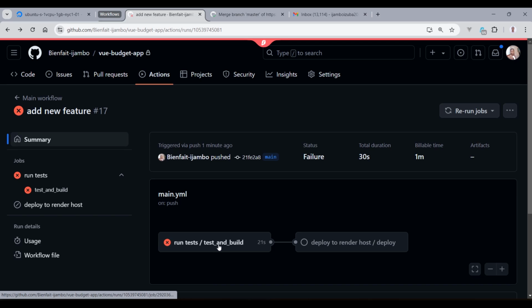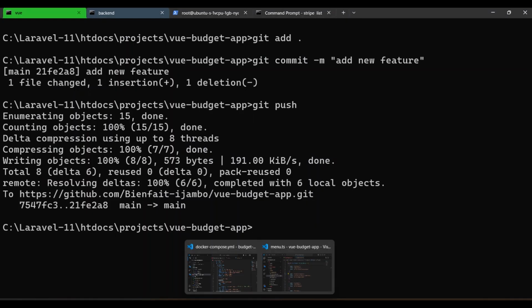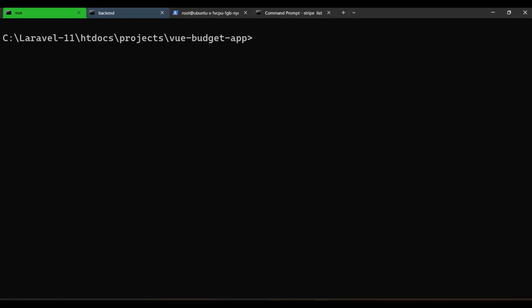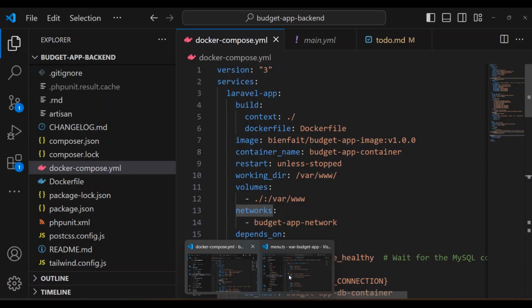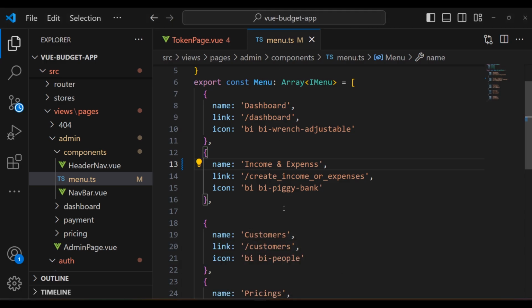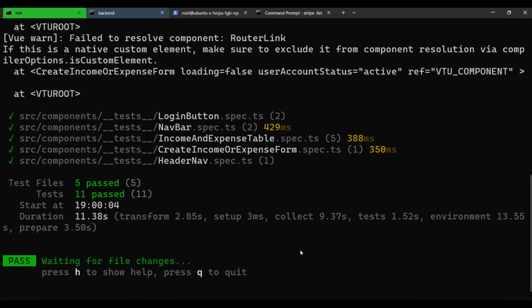Guys, you can see that the workflow fails to run the test because we made a typo within our app. If I try to type here npm run test unit, you're gonna see the test is gonna fail. Right now we got a failing test, and if I get into our menu.ts and put back the e, the test is gonna pass. You're gonna see they're gonna rerun the test. And guys, you can see that our test passed. And if we make a git push again, our workflow is gonna pass because the test passed.